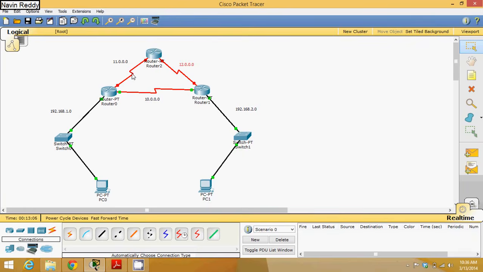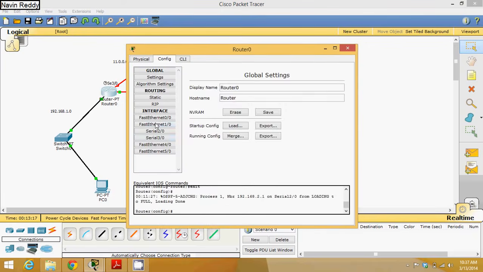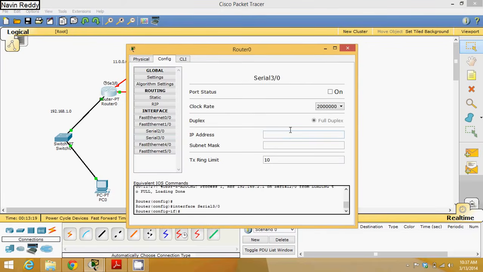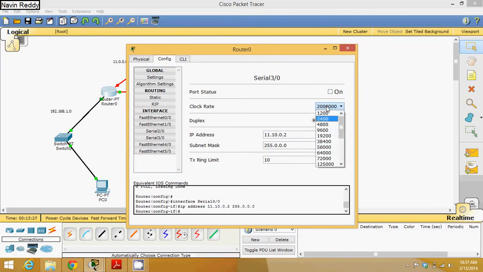Clock is on, clock is here, clock is upside. So for this you have to configure serial 3/0. So go to your configuration mode, 3/0, and this is 11.10.0.2, mask is this. You have to set the clock. We will set clock as 64 and say on.